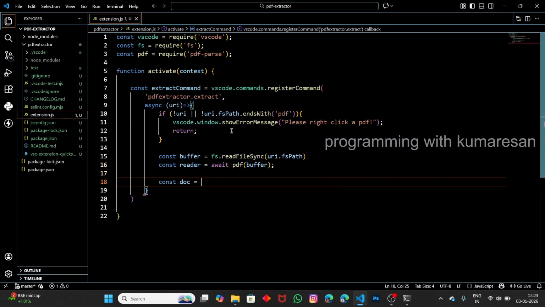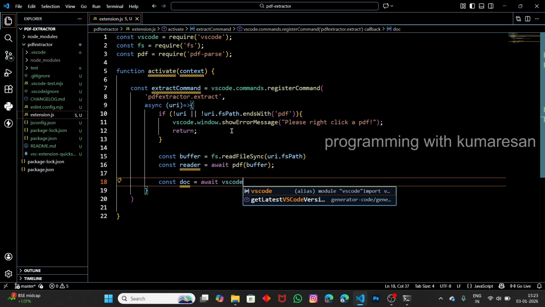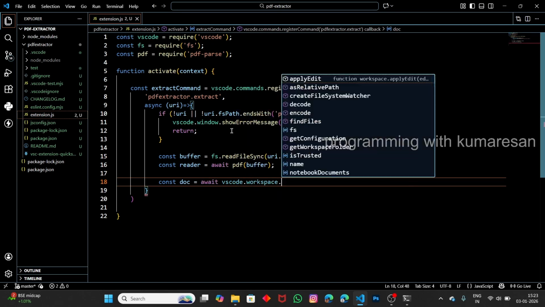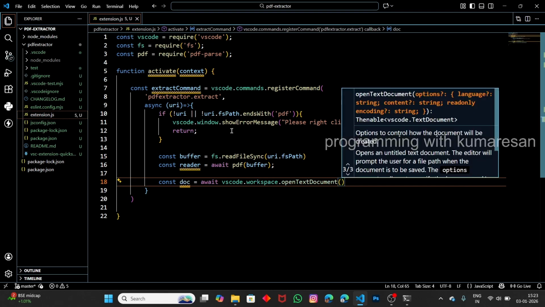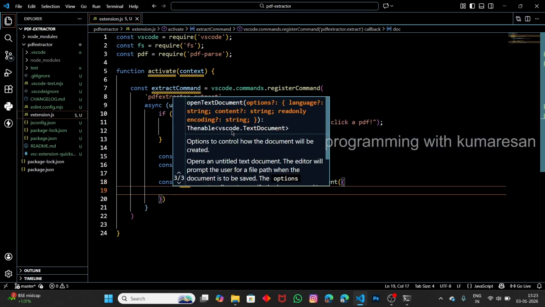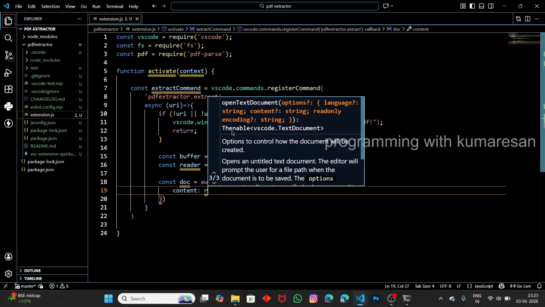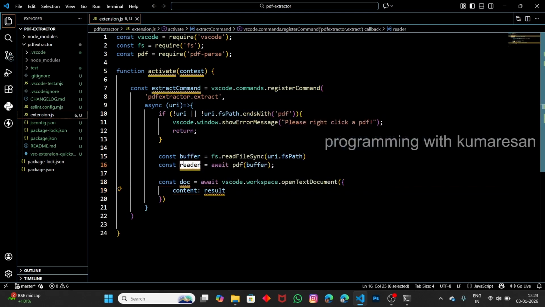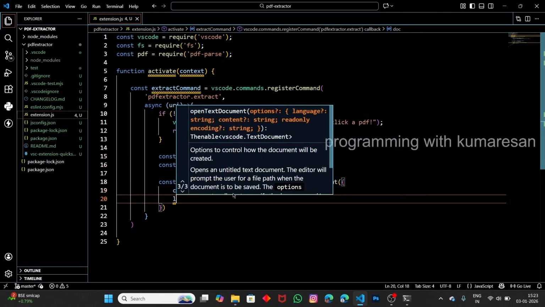We can create a new document. So const doc equal to, again we're going to use the await keyword. VS Code dot workspace dot openTextDocument. We're going to open a text document now. So let's create a text document. This text document will contain the content. So the content will be the result, right? Result dot content. Actually this is not reader, this is result. So this will be result dot text, and this is our content, and the language will be text.